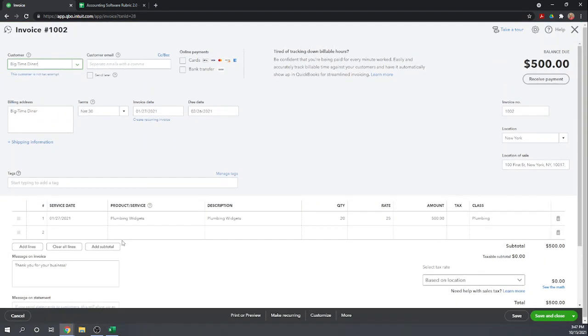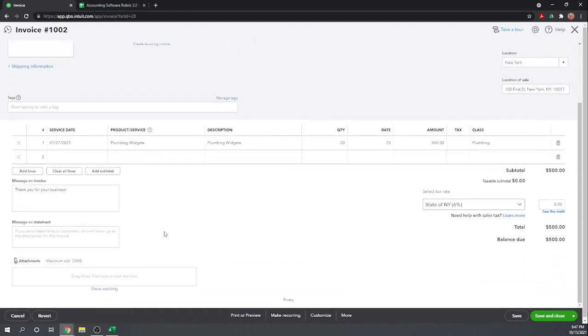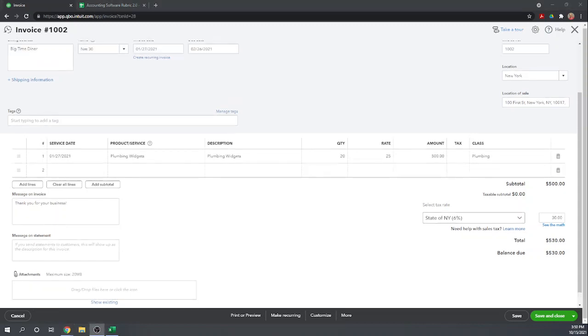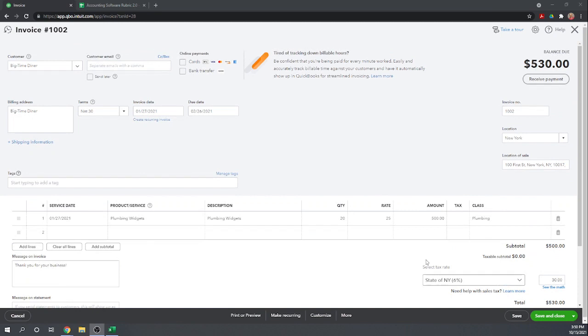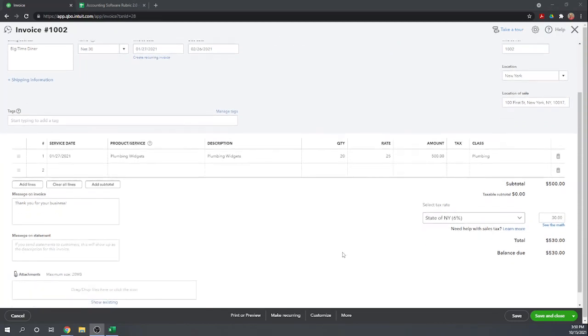Clicked on the invoice there. So plumbing widgets are taxable. I can't seem to get the sales tax to work correctly, so I went ahead and calculated it manually and entered it in here. The sales tax is powerful in QuickBooks Online, but it's complicated. So I just went ahead and entered the $30 there. Okay, maybe we'll be able to get it to work later. So save and close.